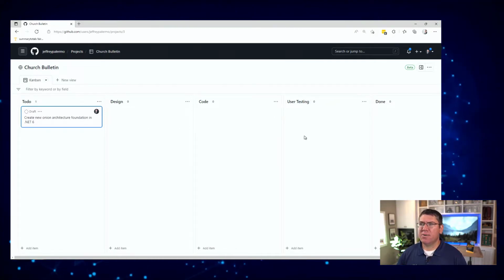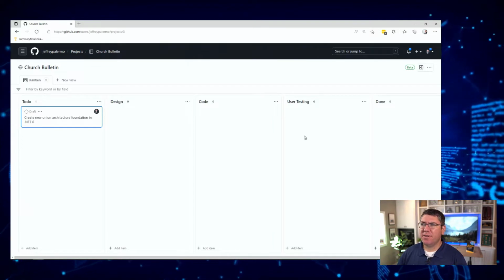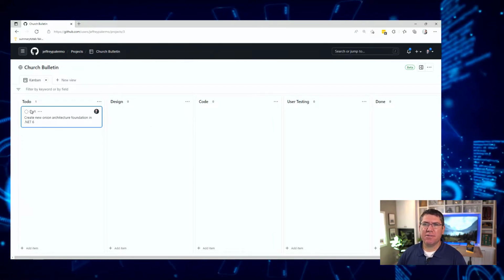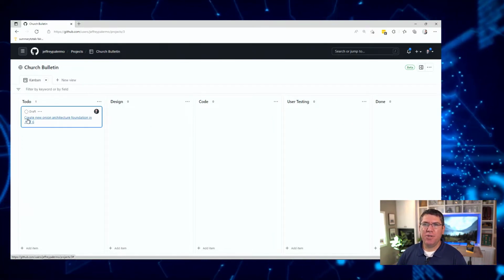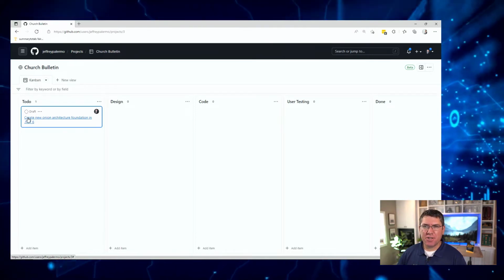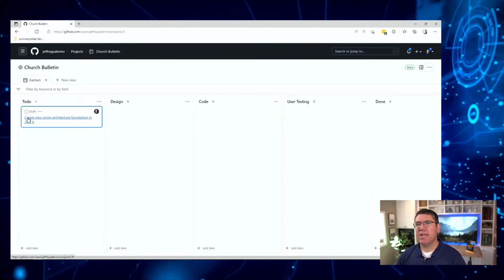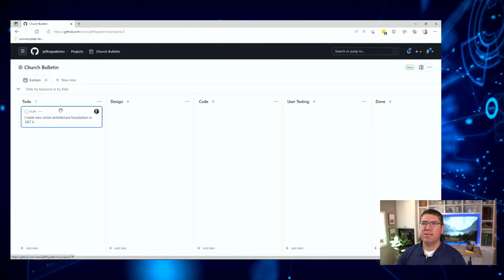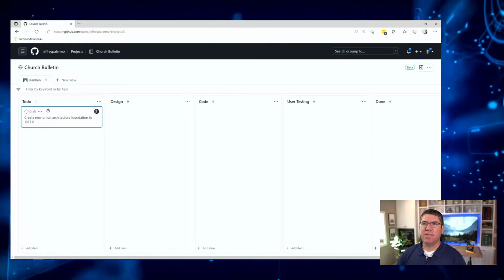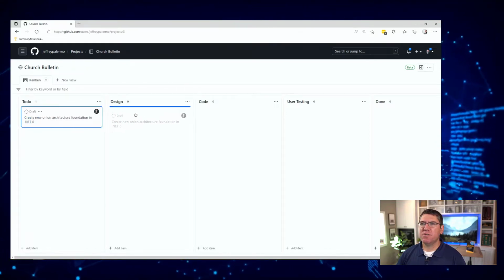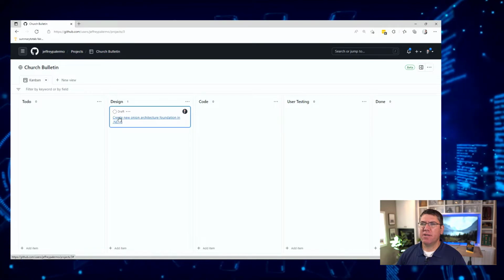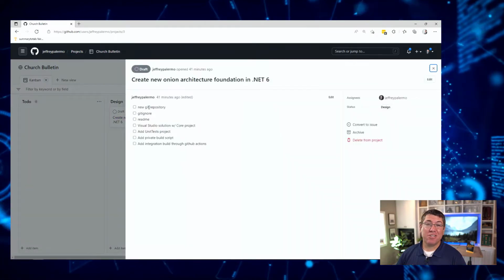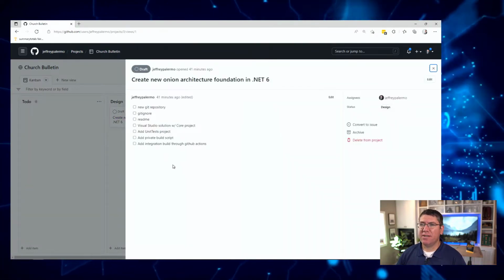So we're going to start with that, and for other examples, of course, we would need to flesh that out. All right, we're going to create a new Onion architecture foundation for this future application in .NET 6. Let's move this over to design so that we can think about it. I've actually already thought about it, and I've created a task list here.